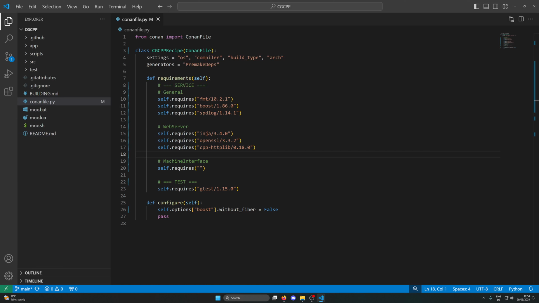Okay, so let's continue now with the libraries that we need for the machine interface, because that's the web server. We have the web server itself, we have OpenSSL, we have a way to generate the web pages. That's everything that we need.